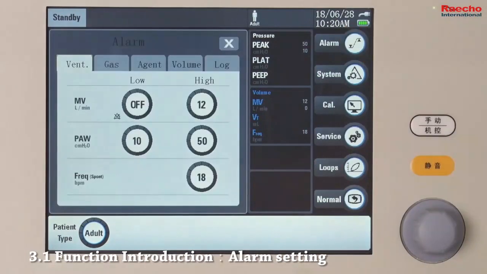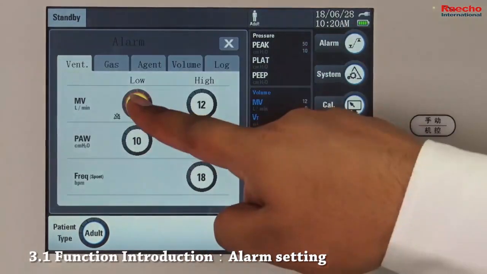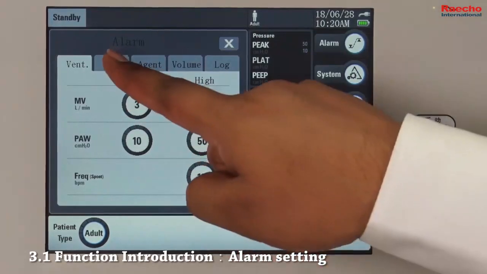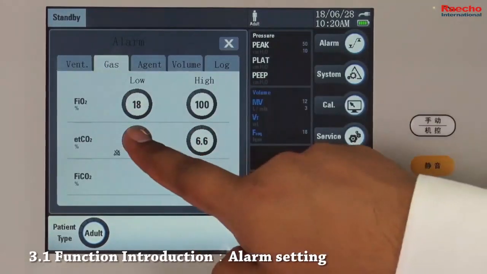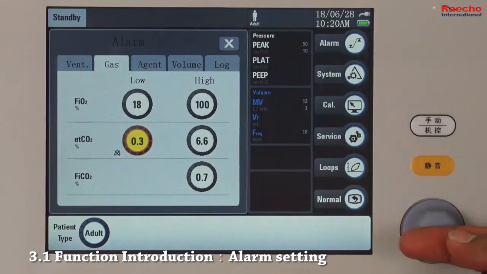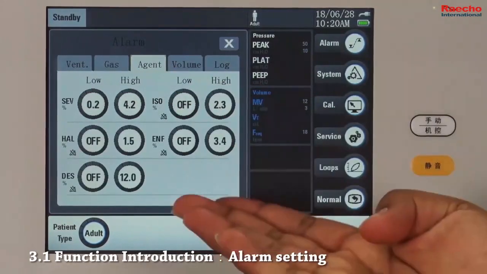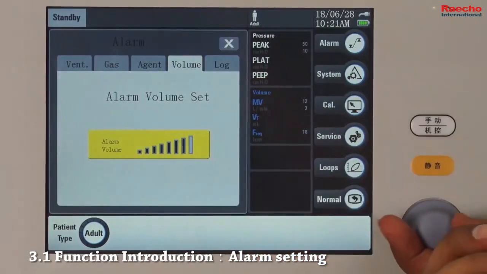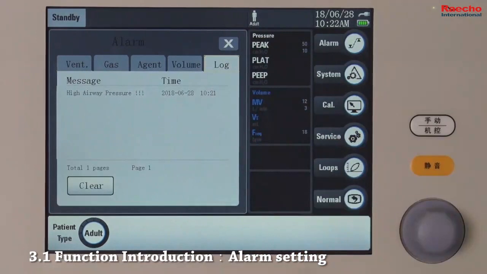This is our alarm option. In the settings, we can change alarms for ventilation parameters, for gas parameters, and also for agent parameters. Apart from that, we can change the alarm sound volume, and in the log part, we can log all the alarms that occur during the time. Press clear in order to clear the log.